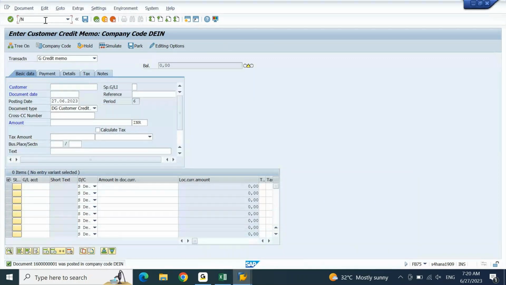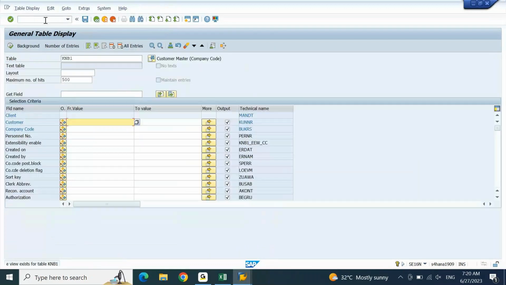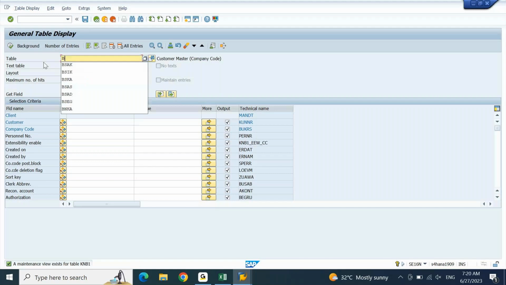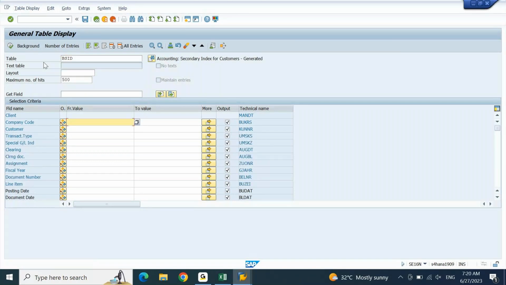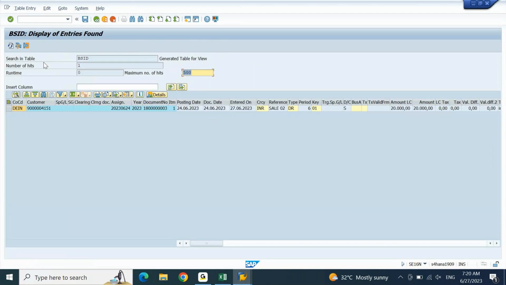Go to SE16N, go to BSID, company code is DEIN, and this is your document number. When you execute, you get the customer related transactions here. From here you can refer to the data related to customer. Okay.